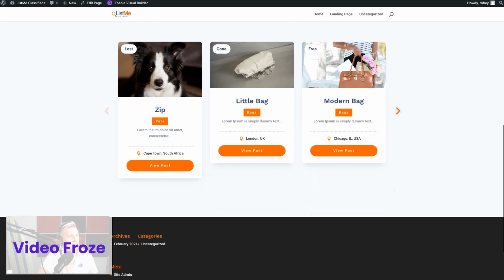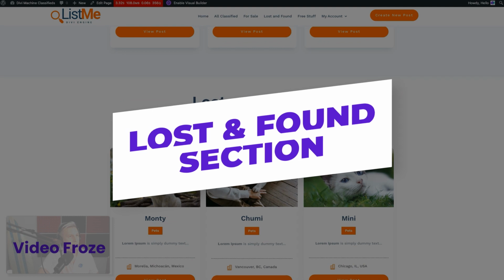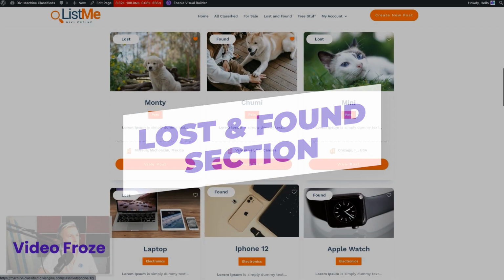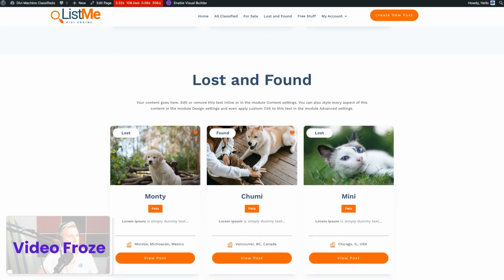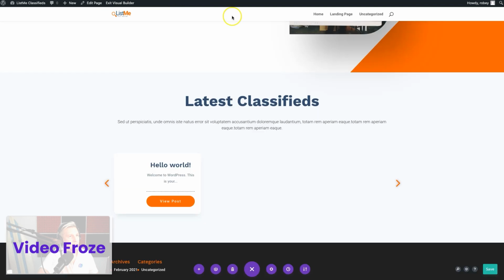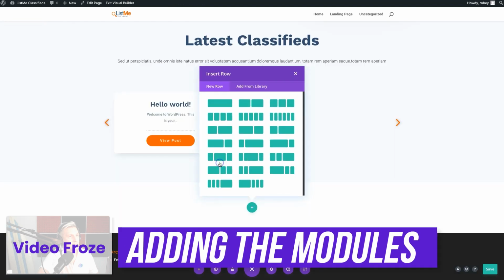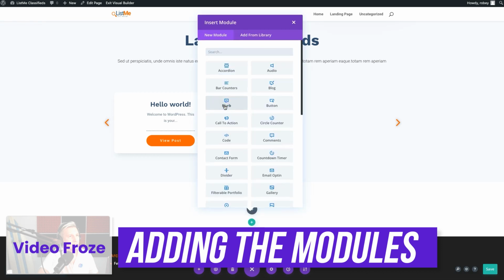Cool, let's continue. Next up, we are adding this lost and found section right here, and now things are gonna get a little bit easier. We're gonna be using the archive loop module, but this part up here, I can just copy that. So let's get back in here. We're gonna add a new section, regular and single column row.